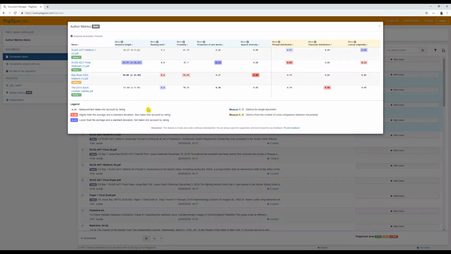If a specific measurement is much higher or lower than the average of the selected documents, we will see it being marked with either red or blue color. The rating displays where measure points were found to be higher than the standard deviation.